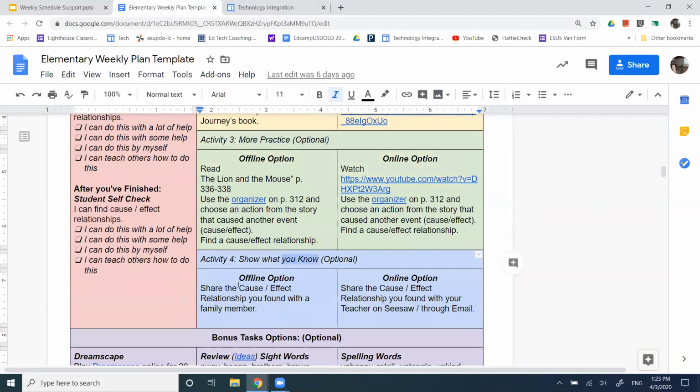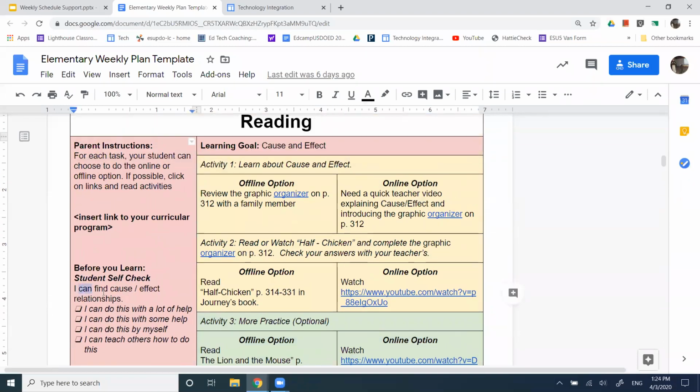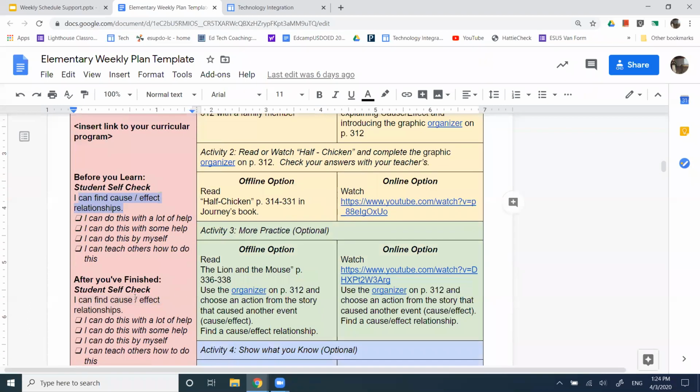Great, the product: quick, show what you know. Offline might be talk with your family member, and online might be use Seesaw or email to share that cause and effect relationship. So great. You'll also notice over here those I can statements along the side, both before we learn and a spot after you learn. And maybe this is how you'd like to organize it too.